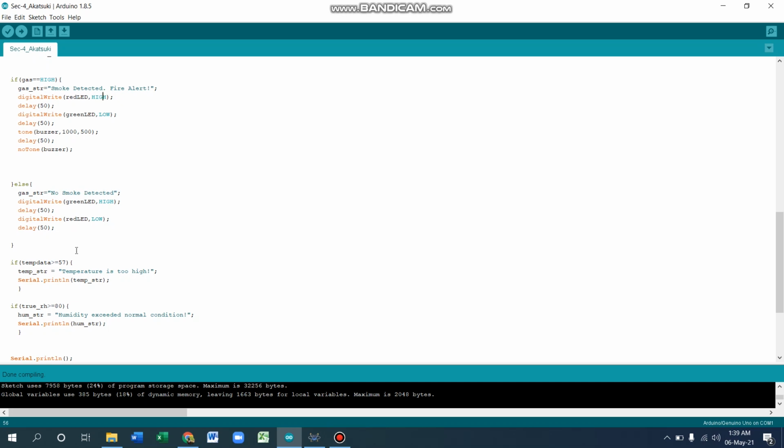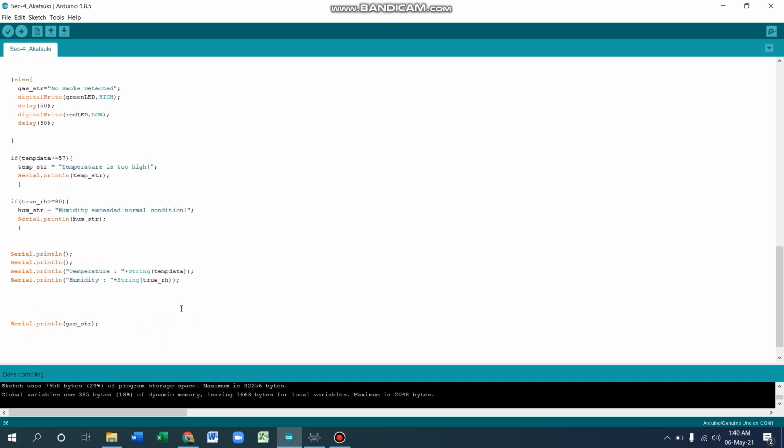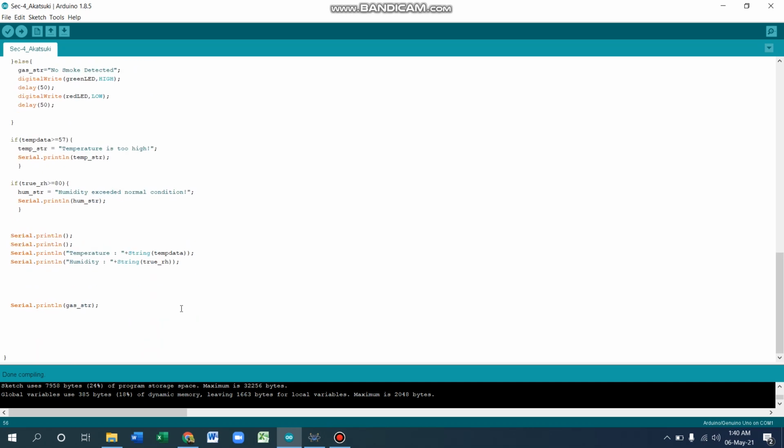Similarly, if temperature is found greater than 55 degrees Celsius, it will display temperature is too high, and if RH is greater than 80, humidity exceeded normal condition will be displayed. We will display the temperature and RH that we have calculated and show if any fire or smoke was detected.